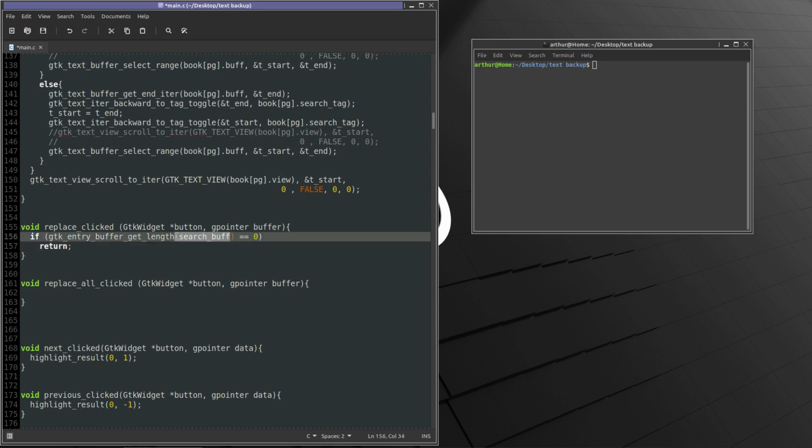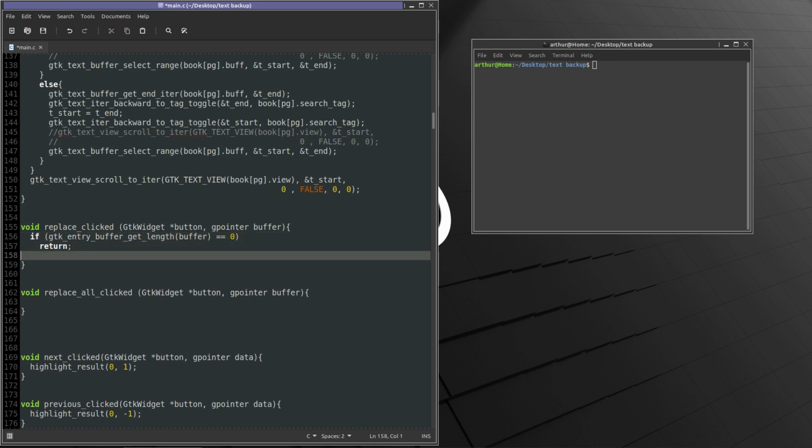So this we're going to change to buffer. Whoops, that's not quite what I was looking to do. Buffer. Okay, so if there's nothing in the buffer, we'll get kicked right out of there.